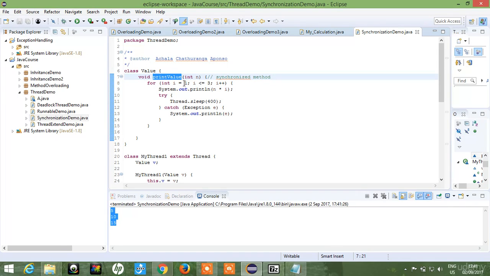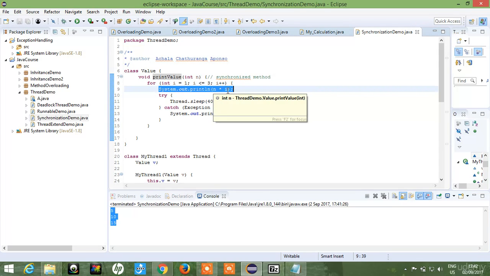the first iteration is i is 1, 1 is less than or equal to 3, yes. So it will print 5. 5 into 1, 5. In the next iteration, i is 2, 5 into 2, 10. In the next iteration, i is 3, 5 into 3, 15.